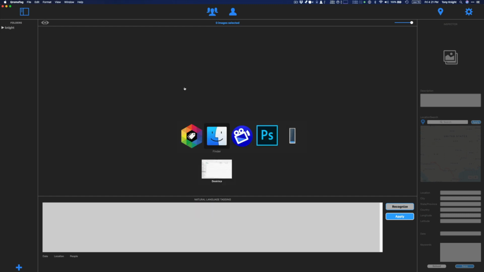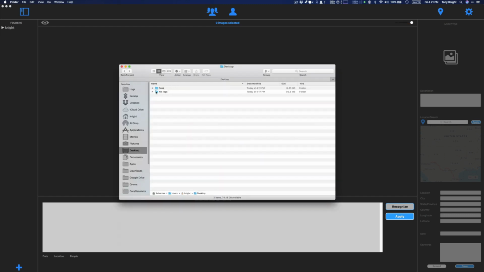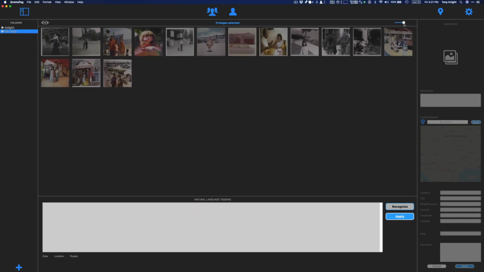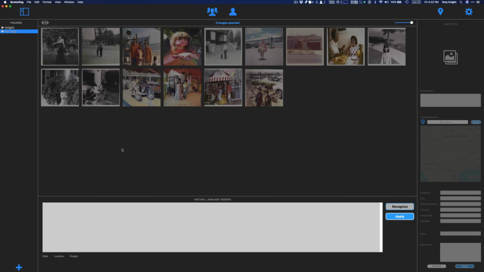So I'm just going to go into my Finder and find a folder full of images that I want to bring into QromaTag, and I'm just going to drag them into this sidebar. And then when I click on it, I'll see little thumbnails of these images, and I can use the slider to make it bigger or smaller. I've got two images here of my mom and my sister that were taken in France in the early 70s.